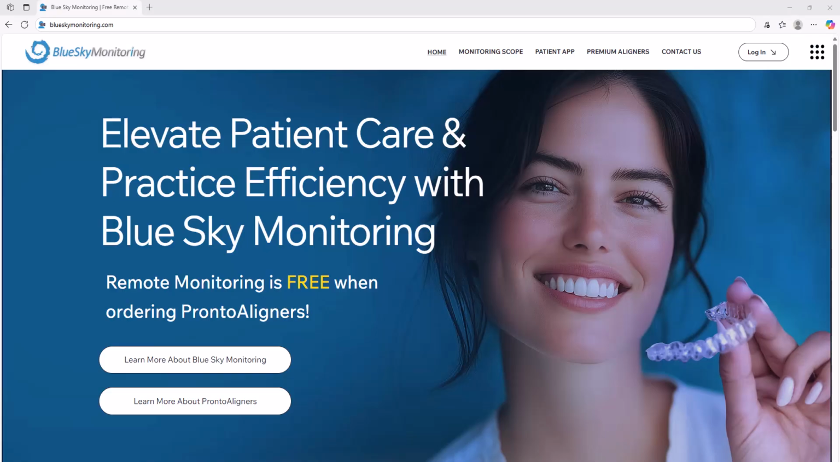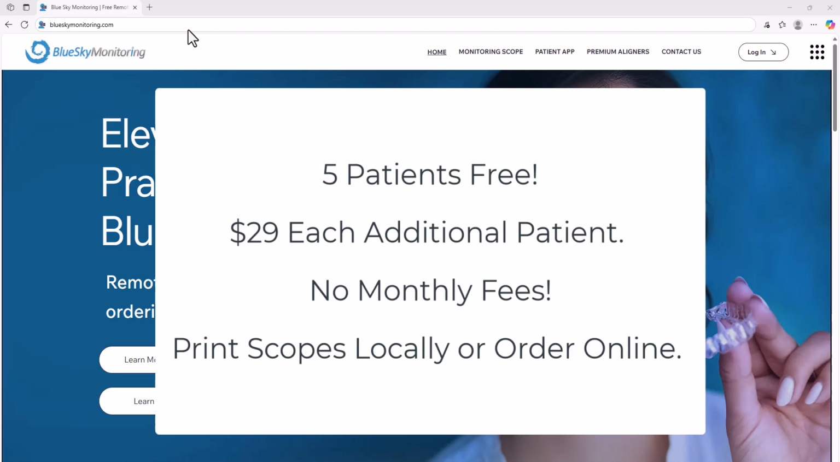You can now automatically activate Blue Sky monitoring for your patients at the end of the Blue Sky Plan aligner flow. The data is transferred automatically and your first 5 Blue Sky monitoring patients are completely free. Each additional patient is just a one-time cost of $29 per patient with no monthly subscription fees, and the scope can be ordered online or printed out locally.